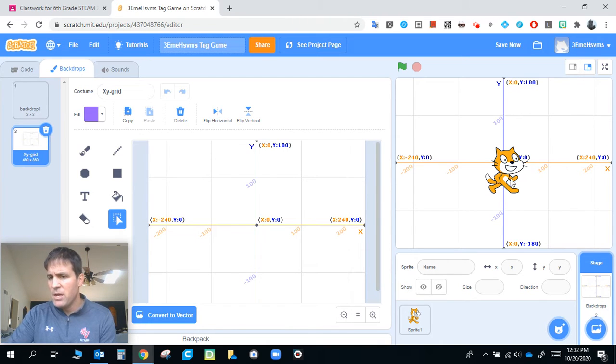And that tells me that the top Y position is 180, the bottom Y position is negative 180, the furthest to the right X position is 240, and the furthest to the left X position is negative 240. So that gives me information about the locations of my character on this screen that could be pretty important and pretty useful.